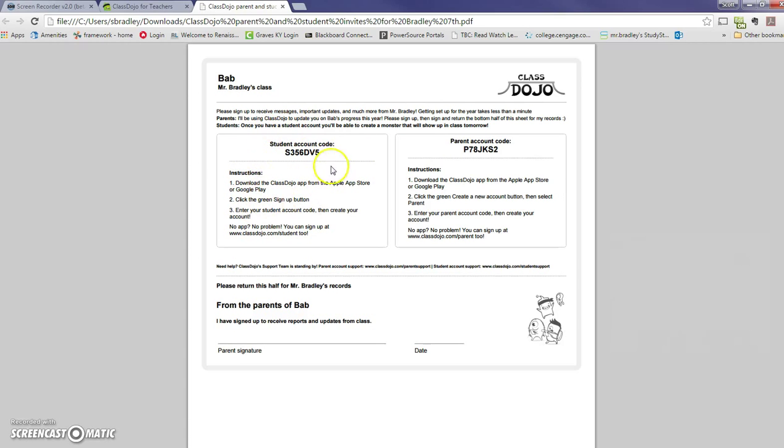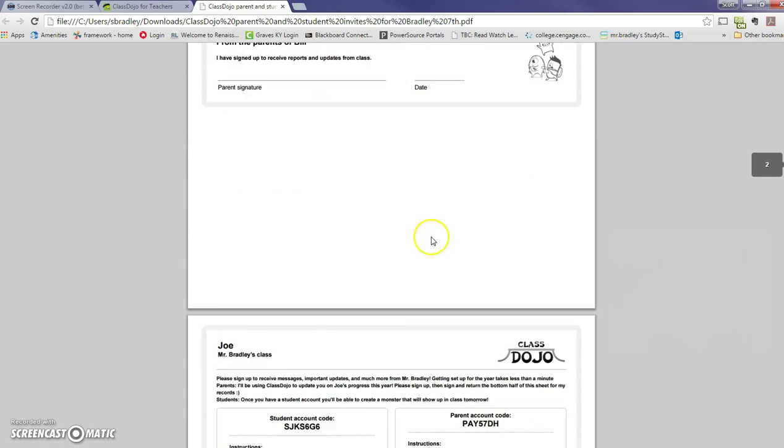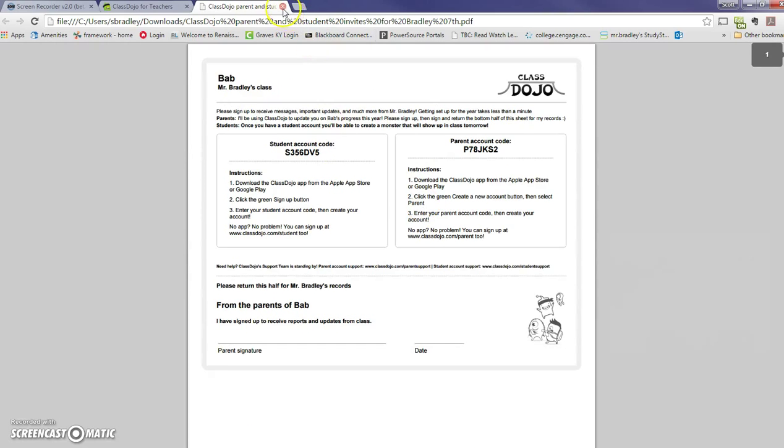The student code. Students are really not going to use this. I don't expect students to use this at all, but the parent code is going to be the important one. You'll send this home to parents. They download the Class Dojo app on their iPhone or their Android device, and they put in this code, and every single time you update their classroom behavior, they get a notification. So it's going to be a window for parents into your class. Kids will love it. Parents will love it. Here's a parent signature sheet, and it automatically generated that for all my students.